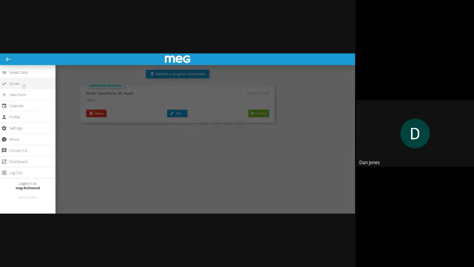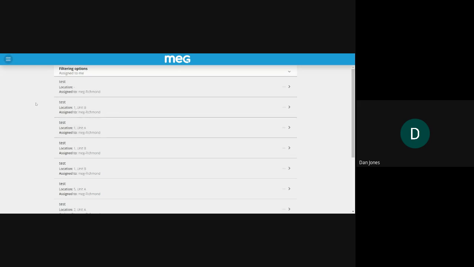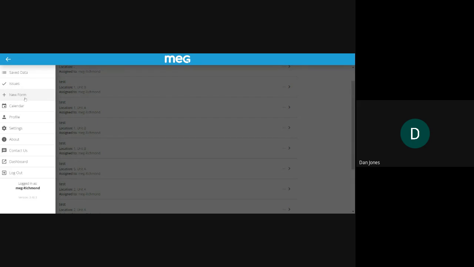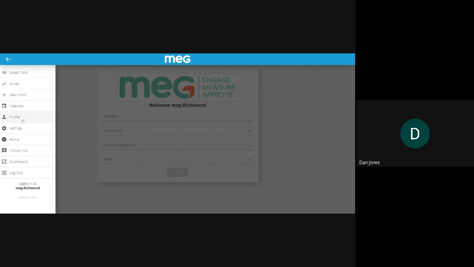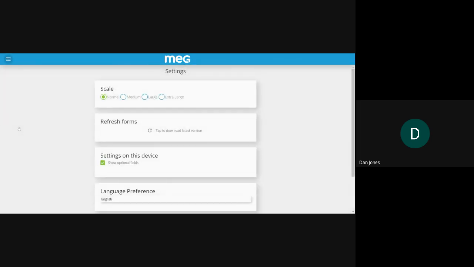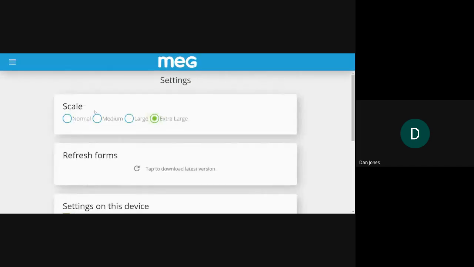You'll find all the issues you've created appear here, as you can see. You can start a new form by clicking here. This will take you back to the welcome page. And if you wanted to change the settings, you'd click Settings. So the refresh forms function is very important. So sometimes we make minor amendments, or if they've been requested by your side. And to find the latest version, you click here. And this will download the latest version of the form. And here you can change the scale if you required it.